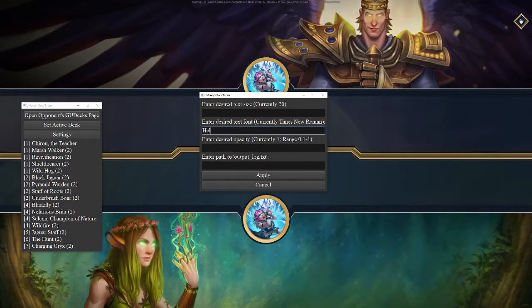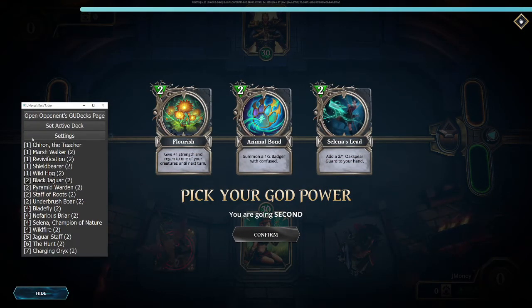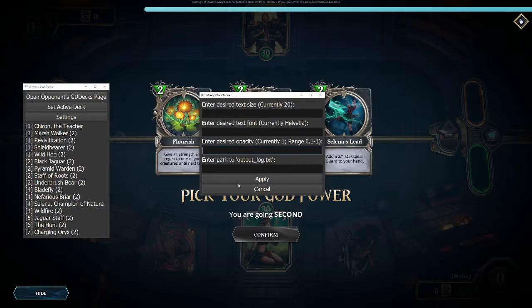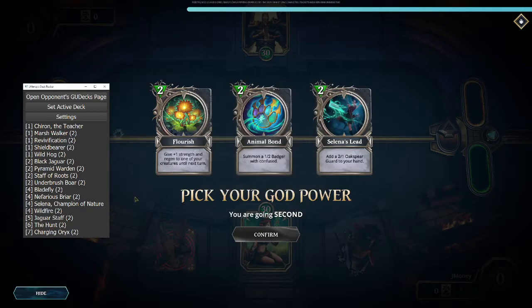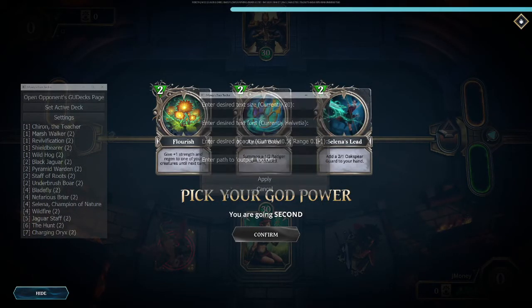Personally, I think that's how you spell it. Yeah, I like this font personally, but you can change it to whatever font you want. And then you can also change the opacity if you want it to be slightly or very see-through. So let's say 0.5, then this will become see-through, which is quite nice in my opinion.